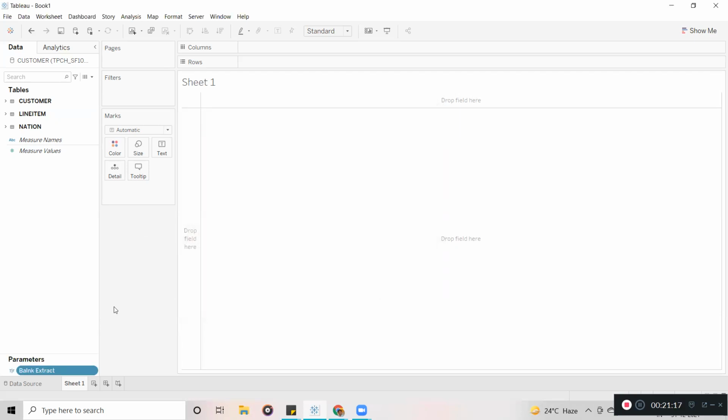See, once I click on OK, now you can see guys, at the bottom side one more section has been created here. This section is the parameter section. Whatever parameters you create in this workbook, all of them are going to fall under this parameter section.